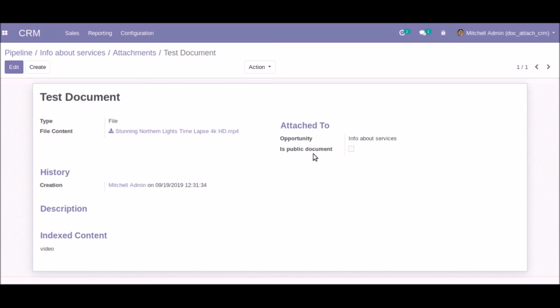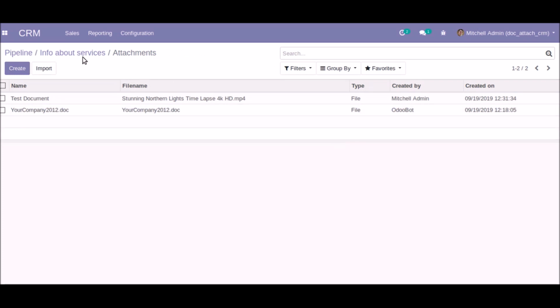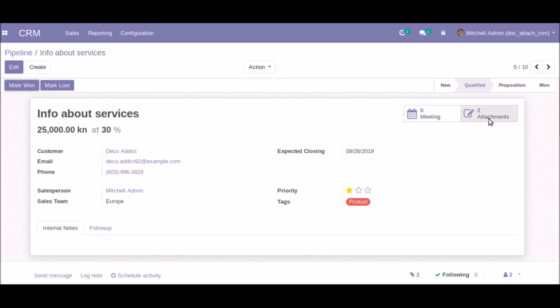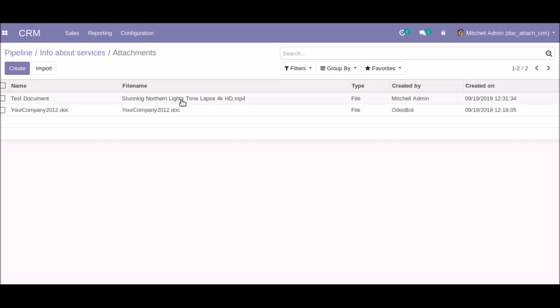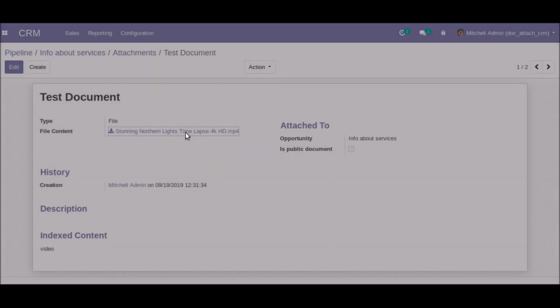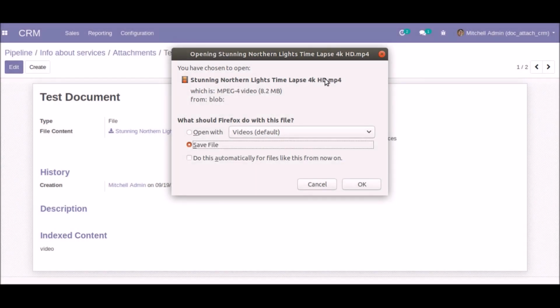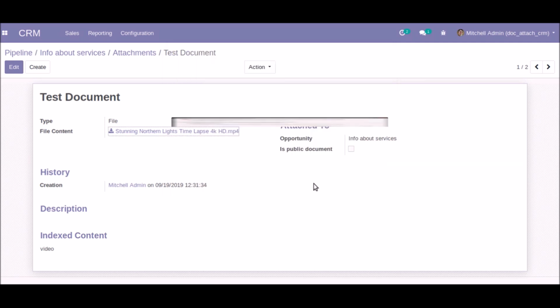Now it will save it as a document, and the corresponding opportunity will be displayed there. Now there are two attachments for this opportunity, and its count will be displayed in the attachments button, and we can download the attachments from here as a file.